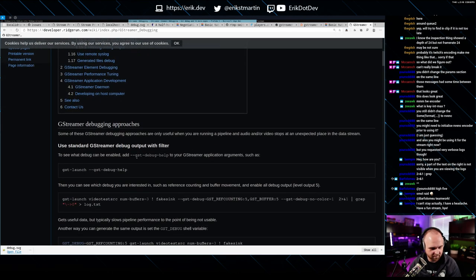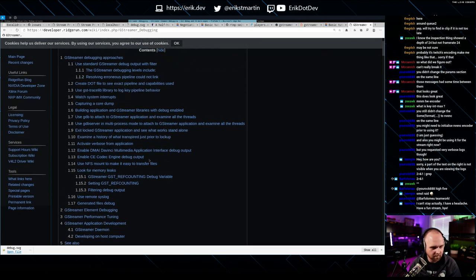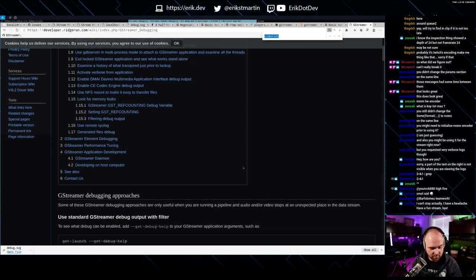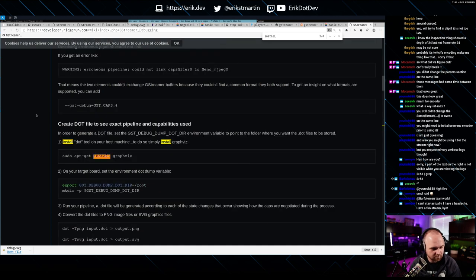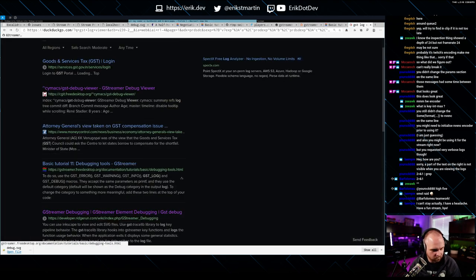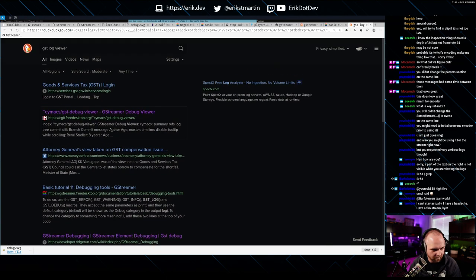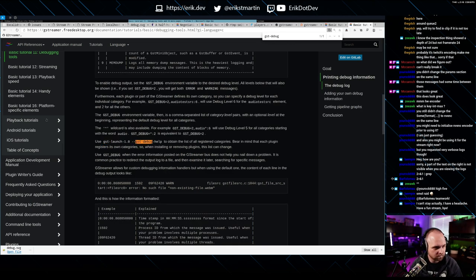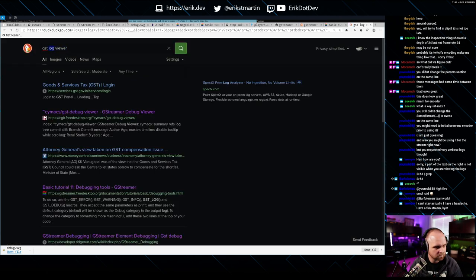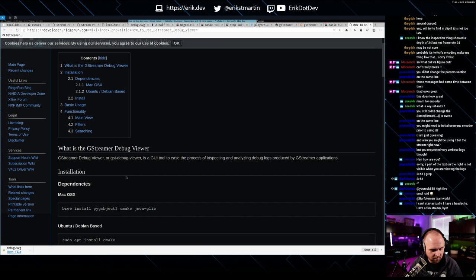Okay, so let's install this. All right, how do we install you? We already have Graphviz. Yeah, we definitely needed a better tool for this. GST debug viewer. All right, so this is how to use it. Here we go. Installation. That's what I want.